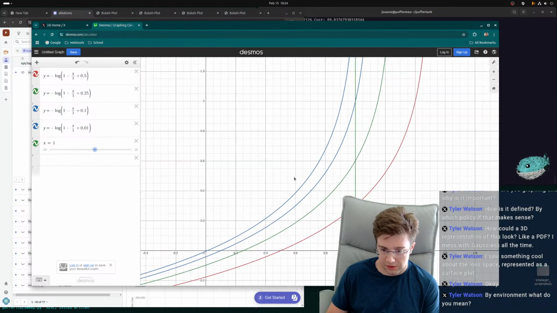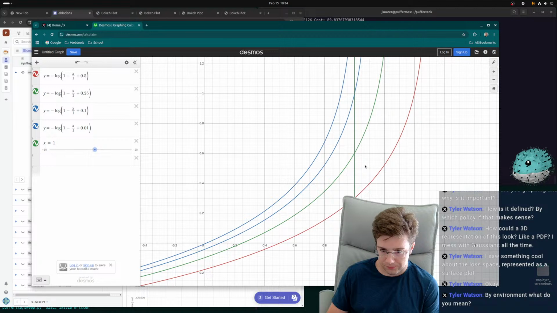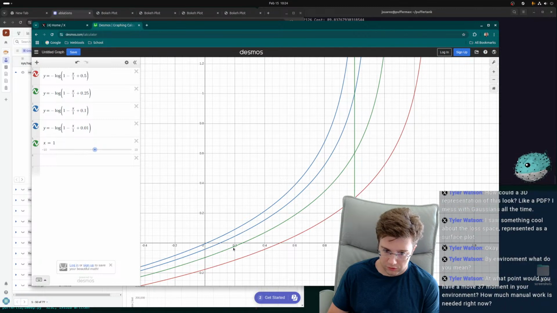I'm just trying to get a sense of how the scaling works here. If I just count squares, so 5 for 0.2, and then this is like 3, 2.5, and 2.